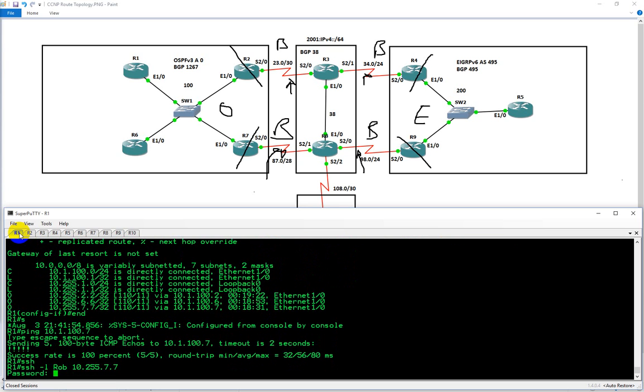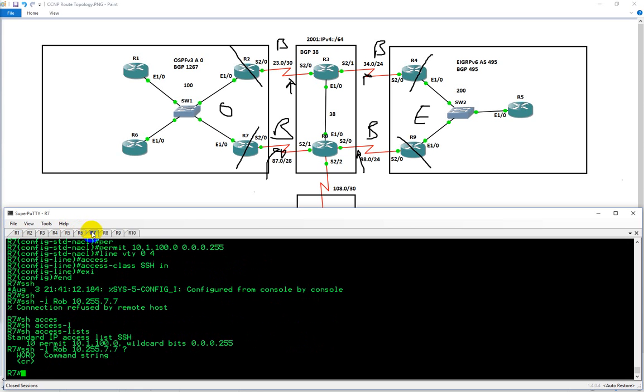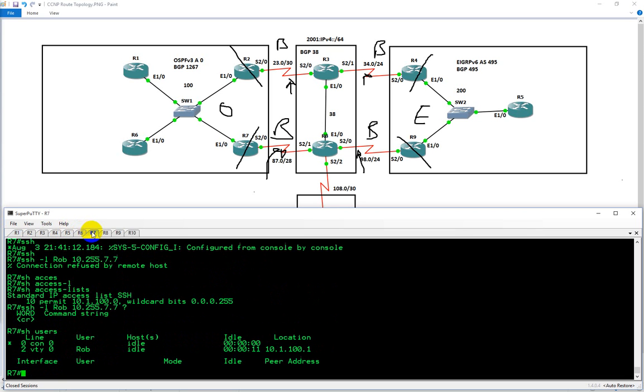There it goes, Cisco, and there I am. I'm on the box, so now I'm SSH'd in. If I go to router 7 and type in show users, I'm connected to this guy. I have two connections: one coming from the console, which is how I'm directly connected on 7, as well as one on VTY.